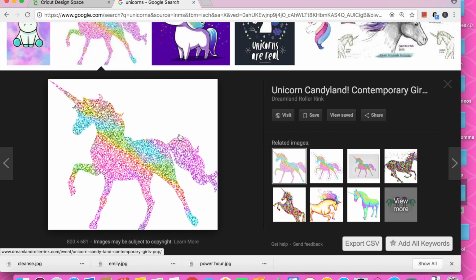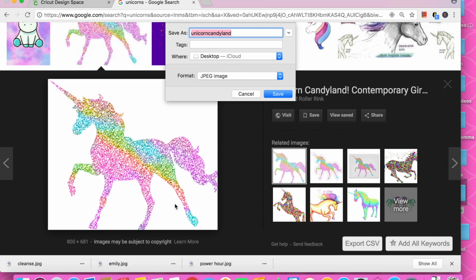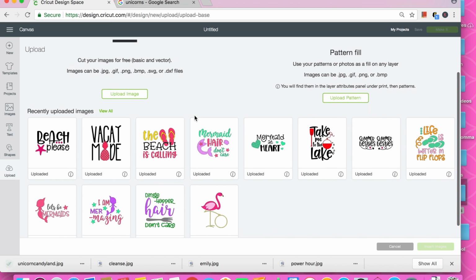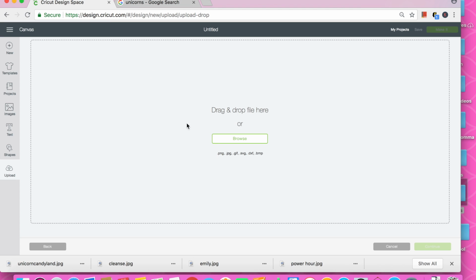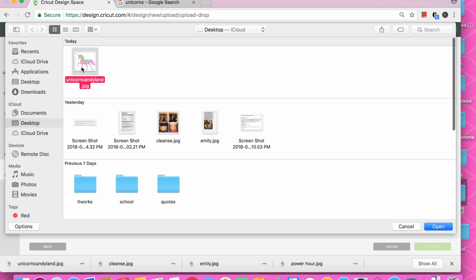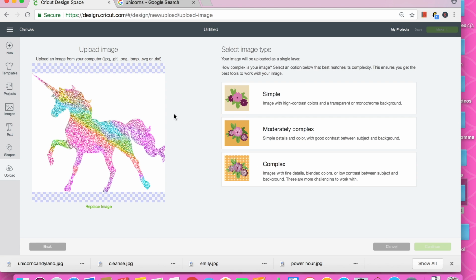So I can go ahead and say, okay, cool, this image is awesome. I'm going to save image as Unicorn Candyland. I'll just keep it like that and I'll keep it on desktop so it's easy to find. So I click save. Now when I go back to my Cricut Design Space, I click upload image. Then you browse for the image on your computer and there it is right there, Unicorn Candyland. I open and here it is.